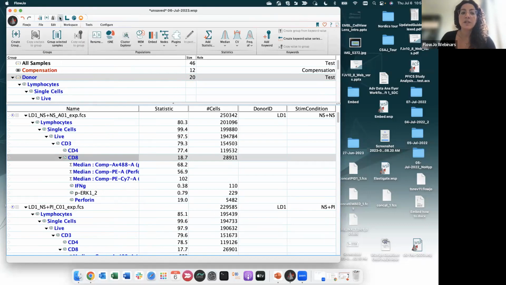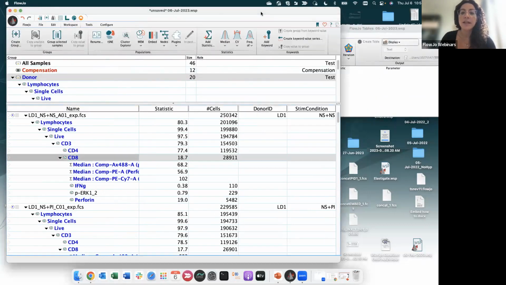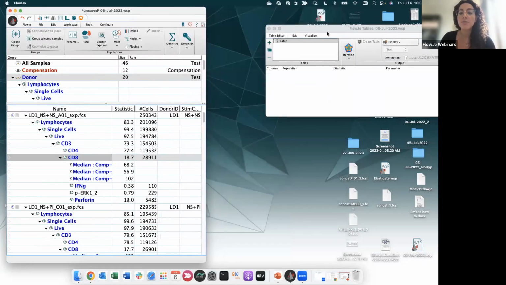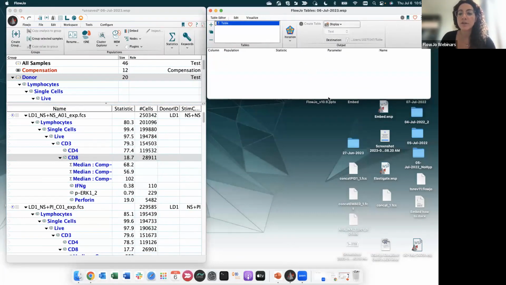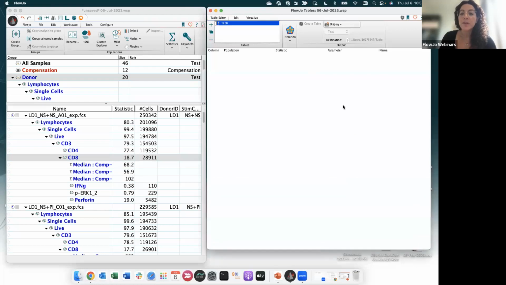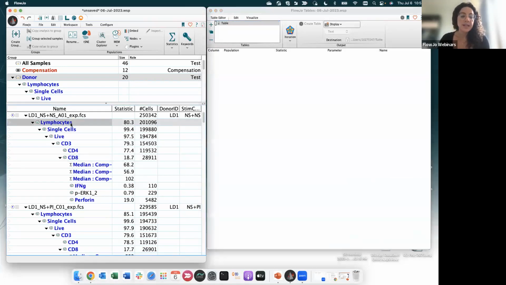So it's this grid right here, this table right here. And as the layout editor, it's a white page and it works with drag and drop. So you have this white page right here, and the only thing that you need to do is drag and drop whatever you want to see as a table. So let's say that I want to take all of my populations plus my statistics.